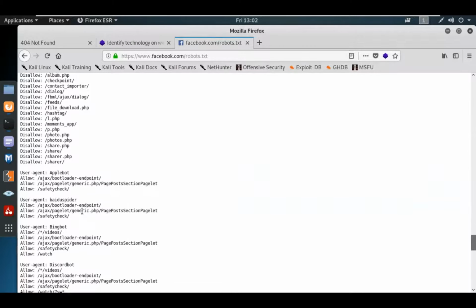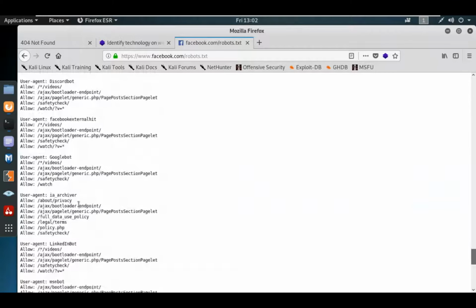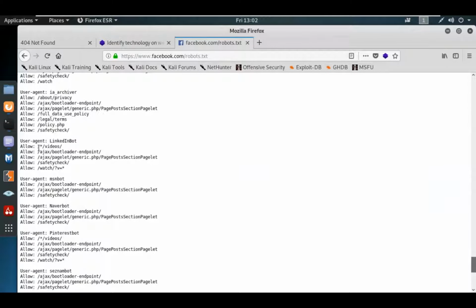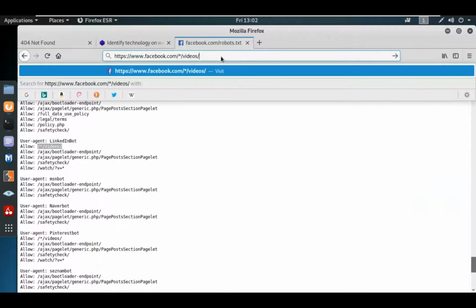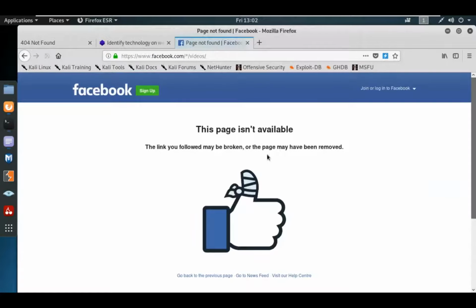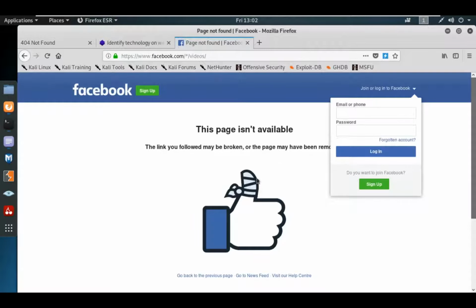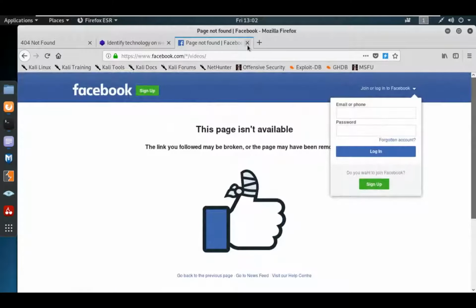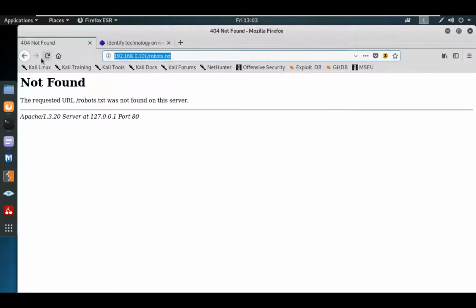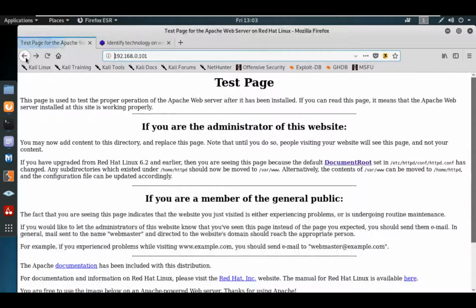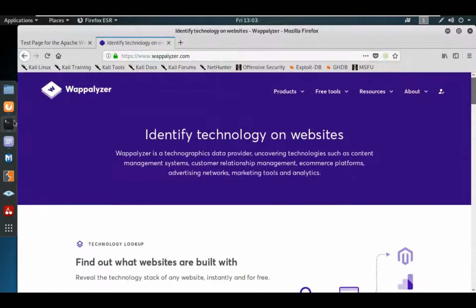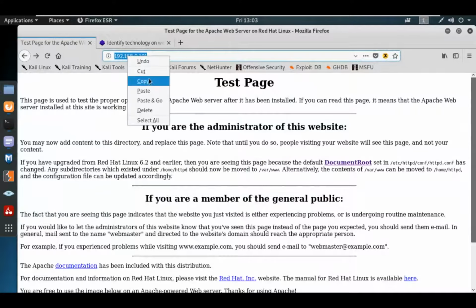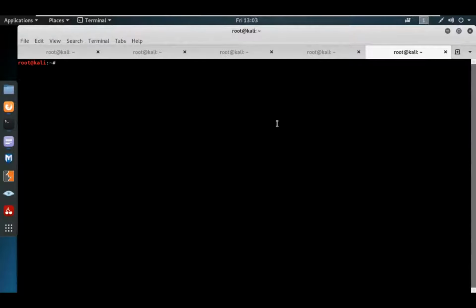Ajax bot loader endpoint. There's a video directory. We can simply copy this one. The page isn't available, so you have to sign in. So in this scenario, what will happen? We have to gather the information about the target in a very manual way. For example, for a crawling process, we need to copy the URL, and I'm going to use a tool called Dirbuster.